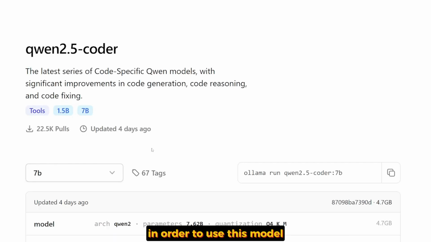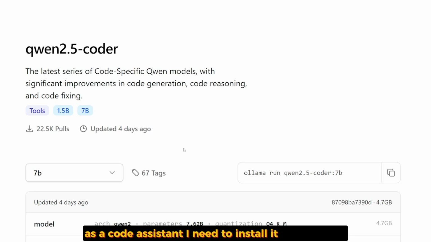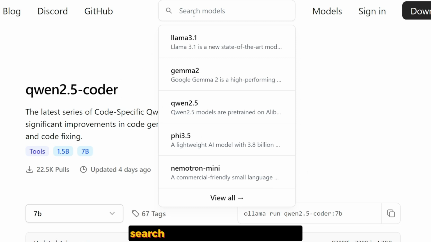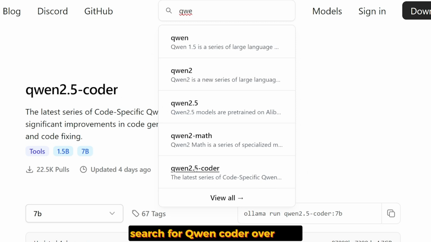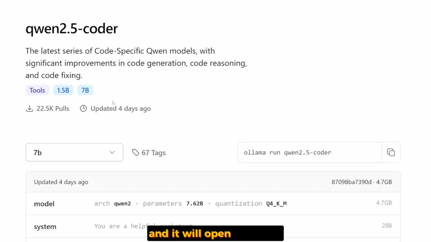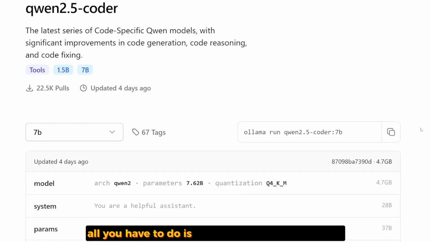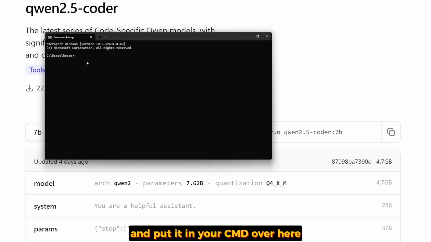In order to use this model as a code assistant, I need to install it from Ollama. All I have to do is go to Ollama, search for Qwen Coder over here, and it will open this page. Make sure that you download the 7B, not the 1.5 billion parameter, which is actually the smallest one. All you have to do is copy this command line and put it in your CMD over here. After it is done downloading, we will be able to use it on Ollama.